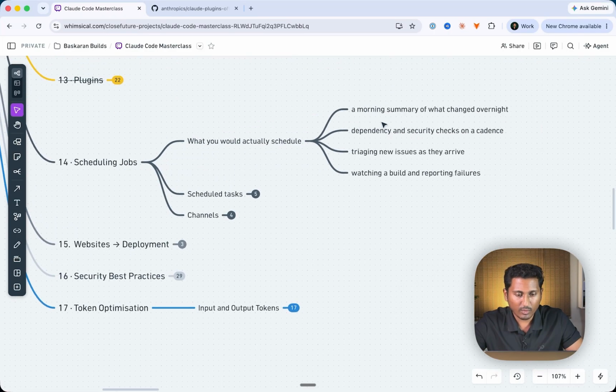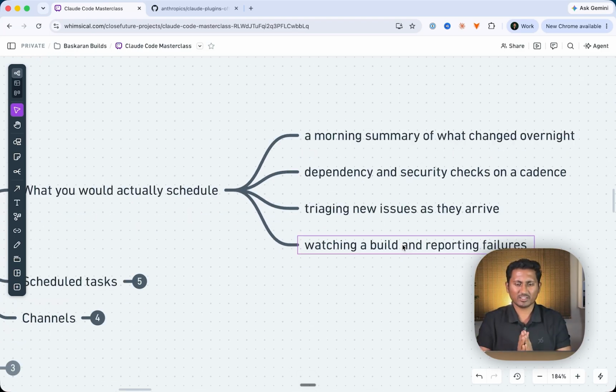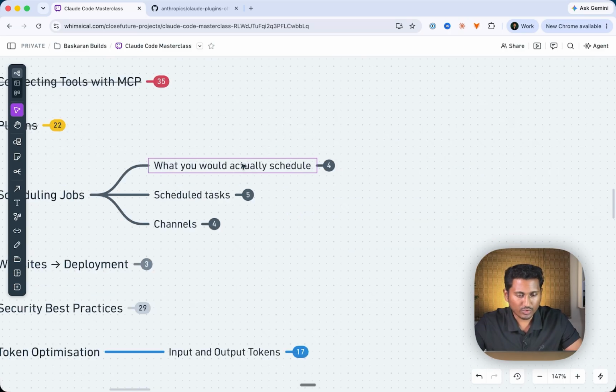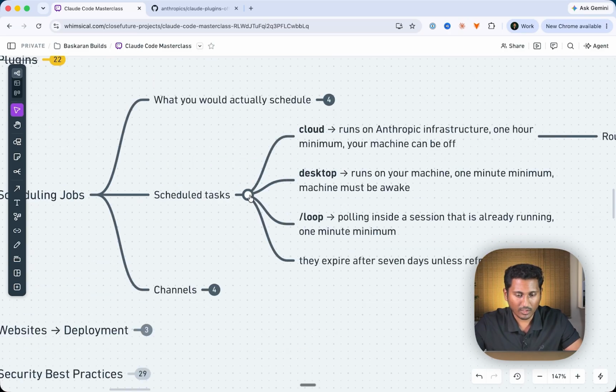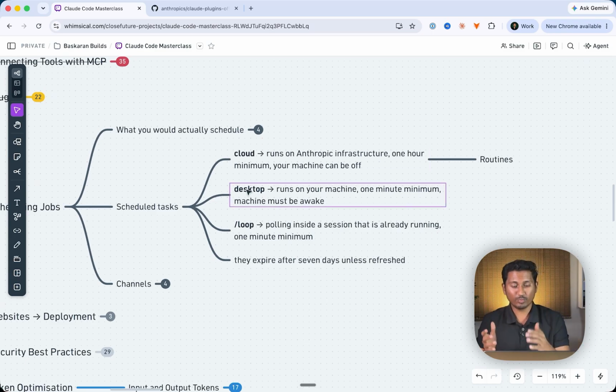But first I want to tell you why we need to schedule. There are different reasons. Sometimes you want a morning summary of what changed overnight, which is what I just told you, or dependency and security checks on a cadence, or watching builds and reporting failures. There are multiple reasons, but you will figure out why you need it once you do the scheduling task. You can run it in the cloud, desktop, or /loop. I'm going to cover everything.